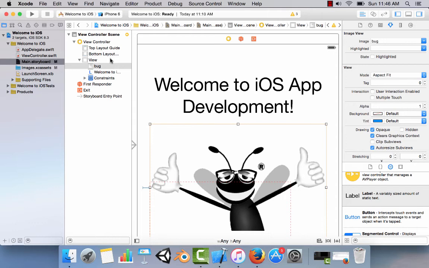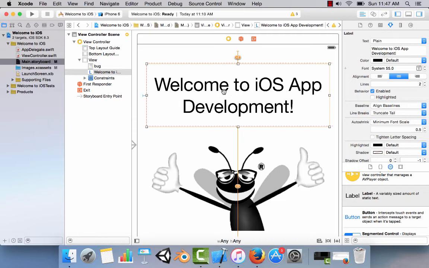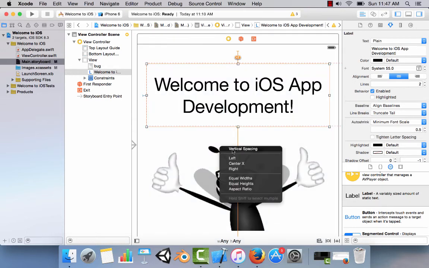All right, next we want to make sure that the label and the image each occupy half the screen's height and scale based on the screen size and orientation. To do that, we want to click on the label, hold Control, and drag it to the image and hit equal heights, I believe. Let me check the book real quick. Yeah, equal heights.